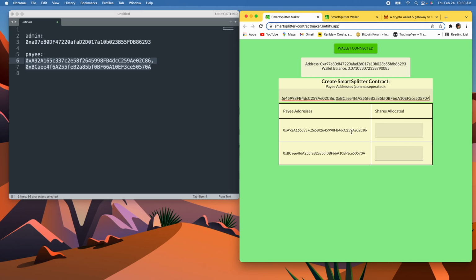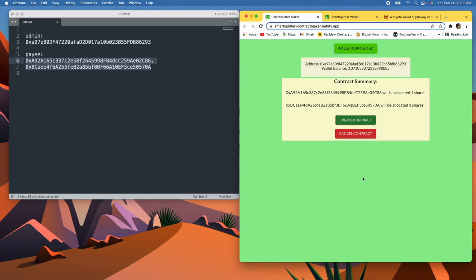Say I want to split the payment 50-50. That means that I need to provide an equal amount of shares to each of these individuals. That could quite simply be a 1 and a 1. Or if I wanted payee 2 to get twice as much of the ETH paid into this contract, I would just switch this to a 2. But let's just keep it as an equal balance of 1 to 1 and then click Preview Contract.